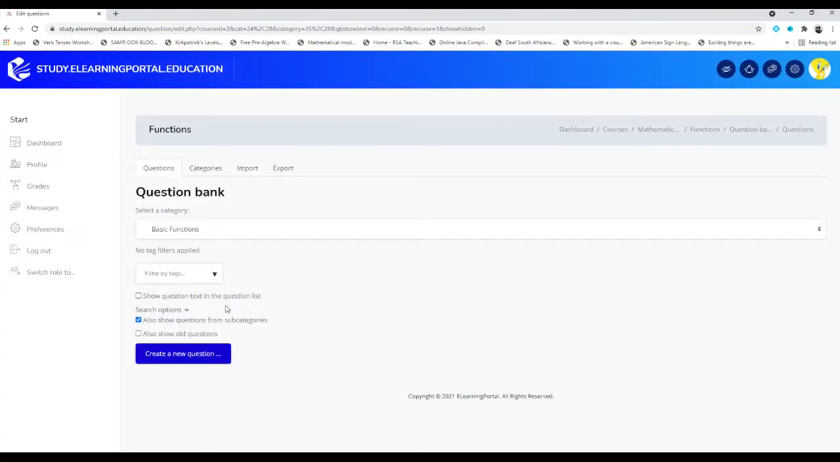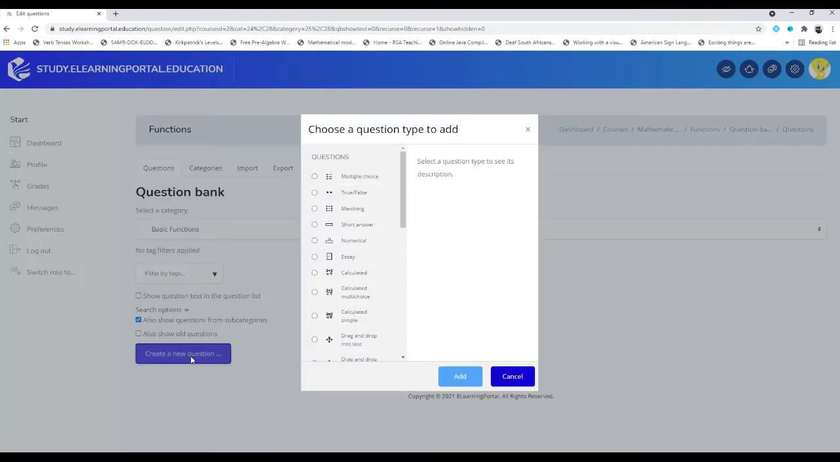It's currently empty. So now we're going to add, first of all, let's look at multiple choice questions. That's the easy one. So let's create multiple choice questions. Make sure that you are in your category. Click on create a new question. And from the choose a question type, the top one is multiple choice. So let's click on it. You can read through there, and once you're happy, you can click on add.